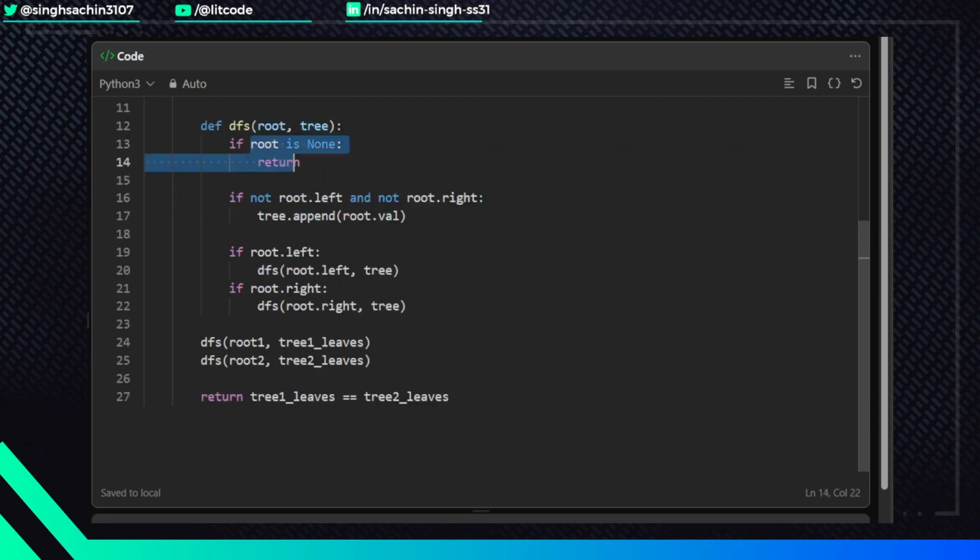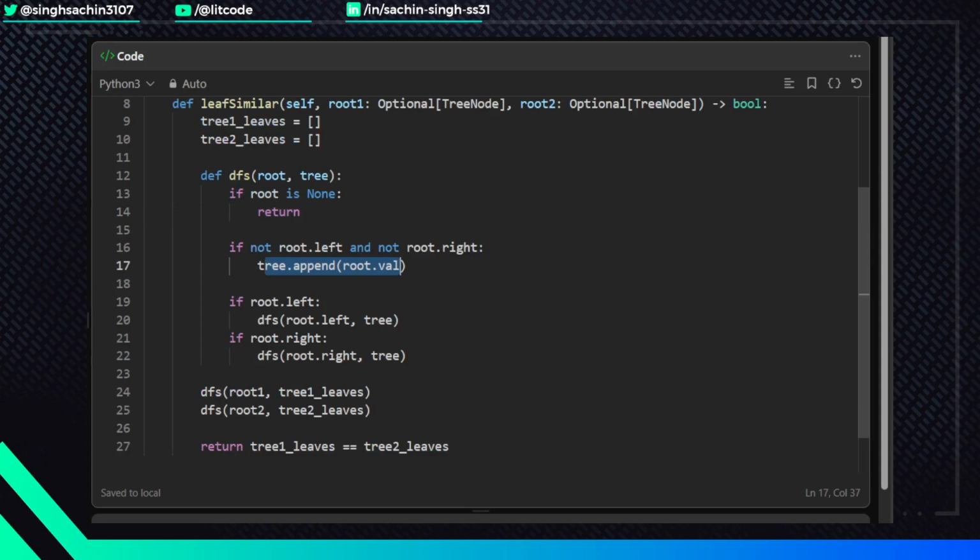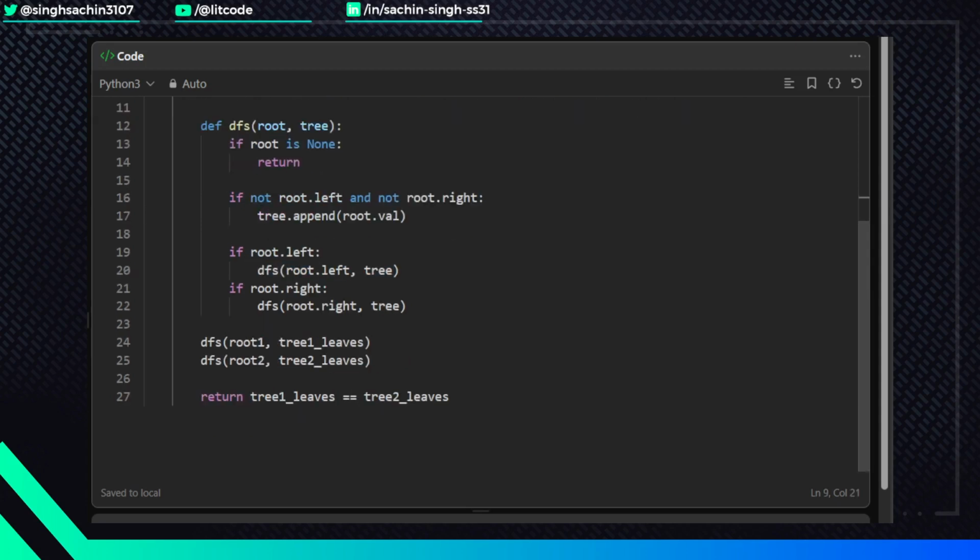The first and base condition is: if root is null, I just want to return. I don't want to process anything further. But if it is a valid root, and it doesn't have a left child or a right child, then we will append its value to the resultant array. Otherwise we will recursively call the dfs function again with root.left if the tree has a left child and the same tree, and if it also has a right child, we will call the dfs method recursively using the right child.